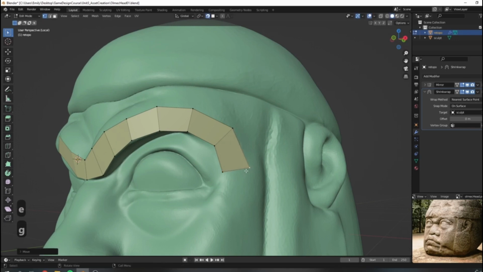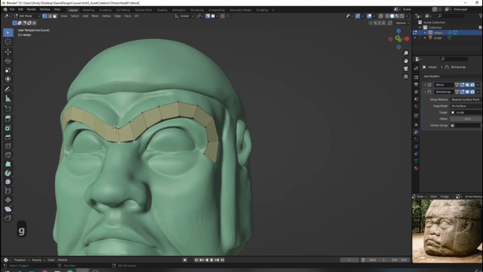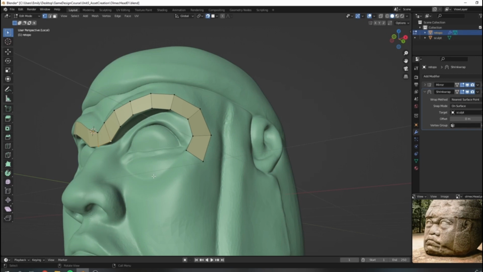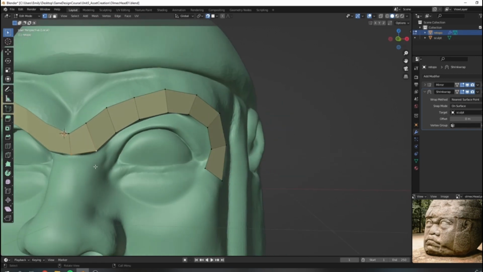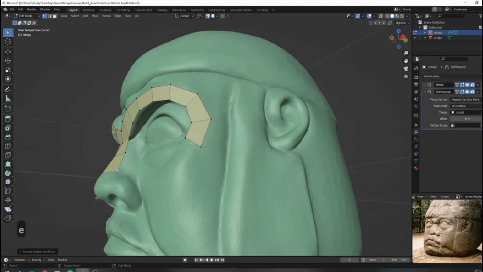And if it's helpful, you can always look up retopology guides. You can just do a Google image search and they will show you CG faces with the guides for how the edge loops should flow together. So I grabbed this edge here and I'm just pulling down for the nose.